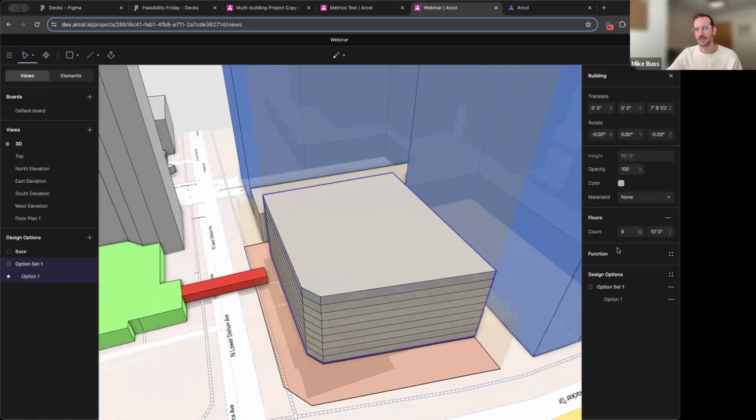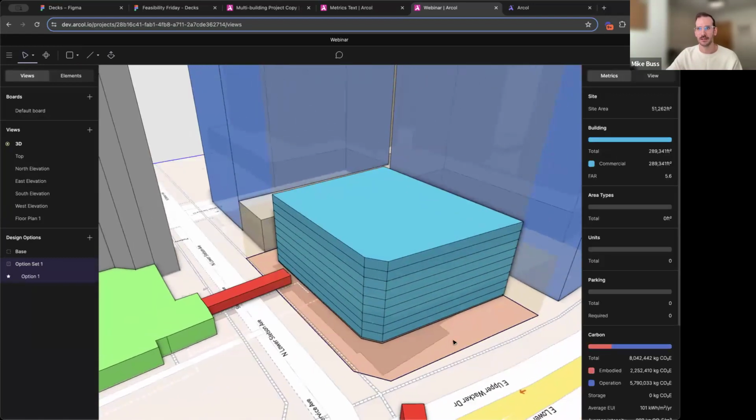So I can come in here and say, this is all commercial. And I can already have a sense of, well, I skipped over this, I guess, but I already have a sense of site area based off of that site boundary that was picked. And now I know how much commercial I have based on this as well.